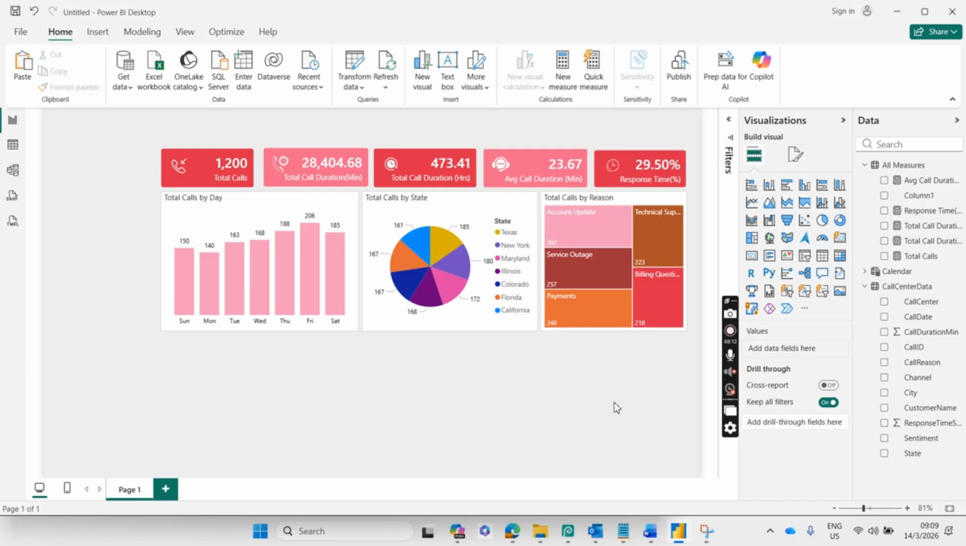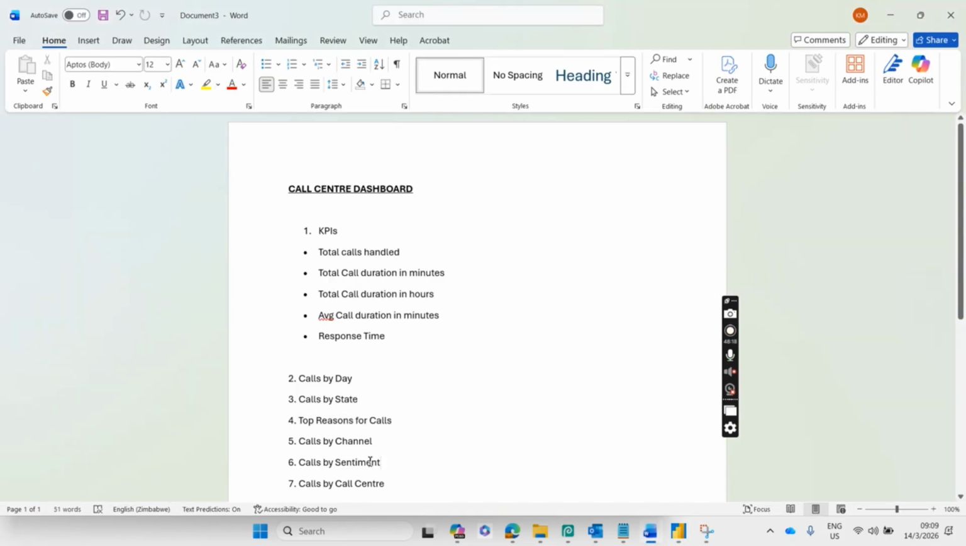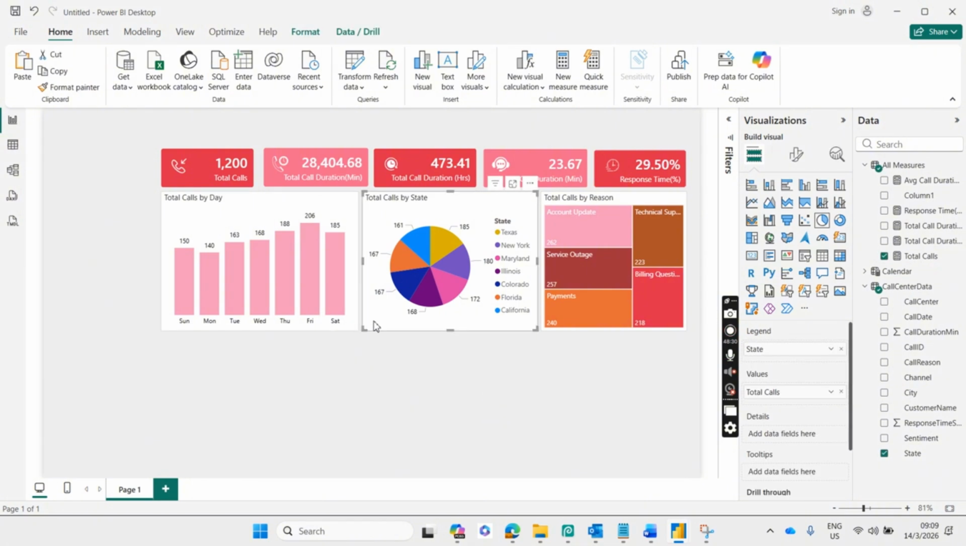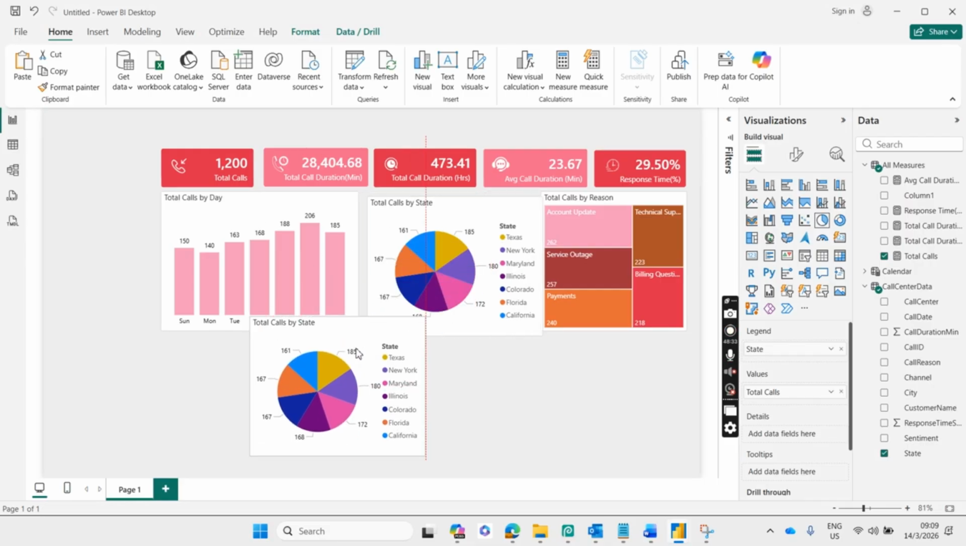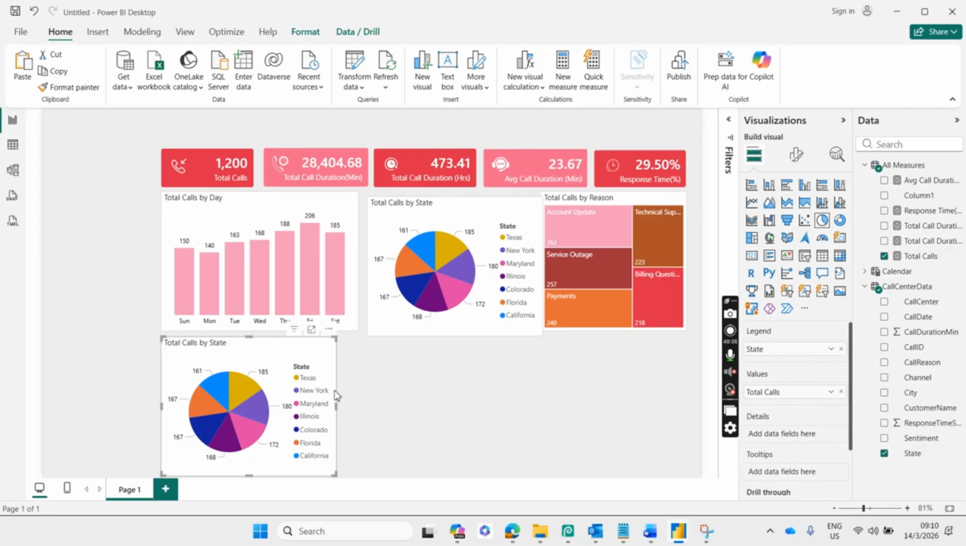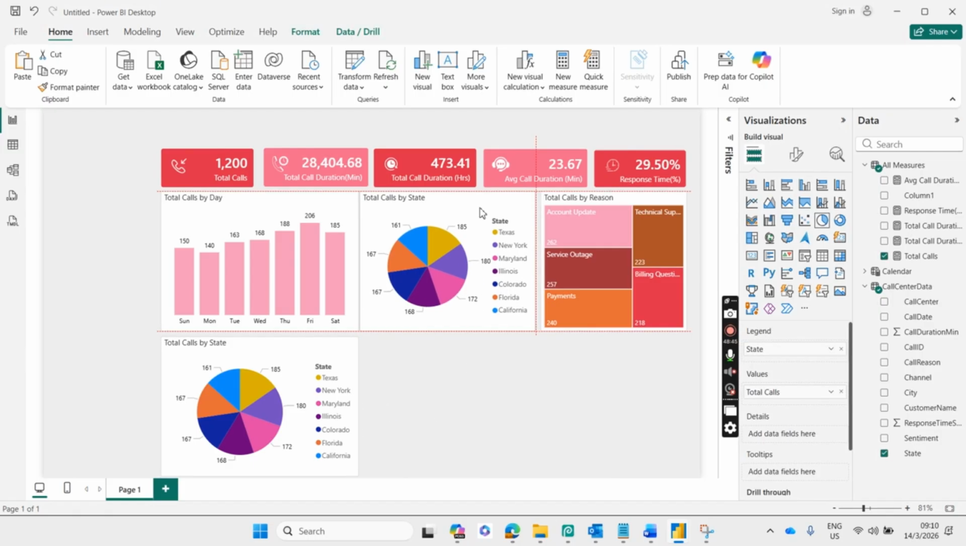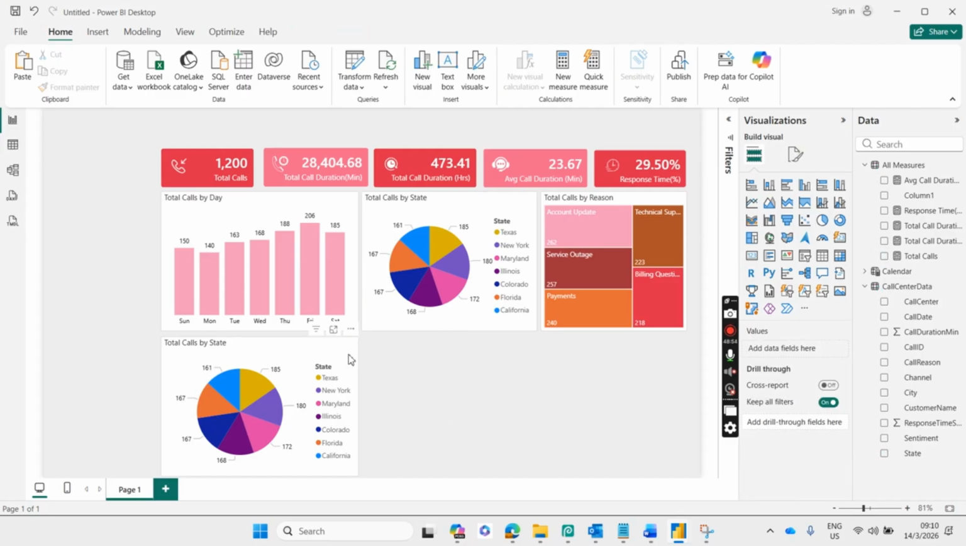Okay, perfect. Then let's move on to another visual, which is calls by channel. This is going to be a donut chart, calls by channel. So what I would do is I'll come here, I will grab this, Ctrl+C, Ctrl+V, and put it down there like so. Now what happened to this? Let's put it nicely. Yes, so we have this.